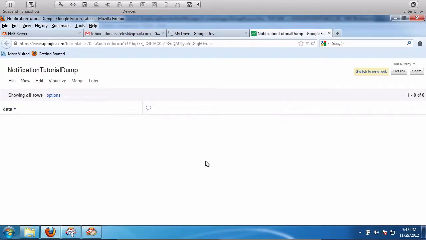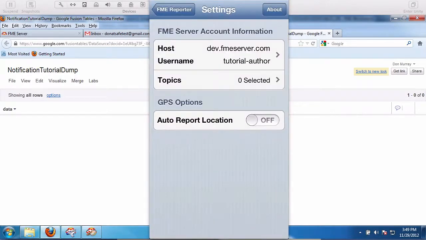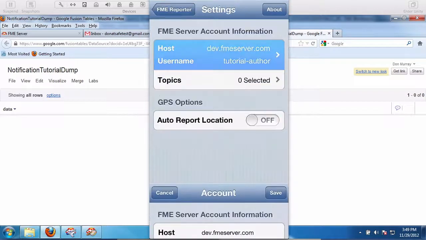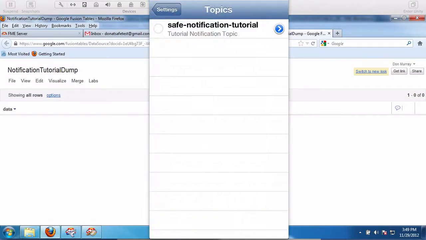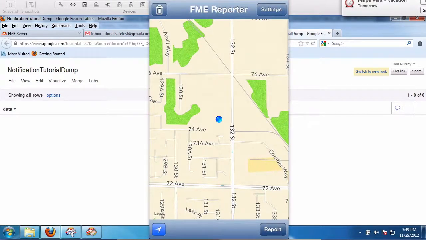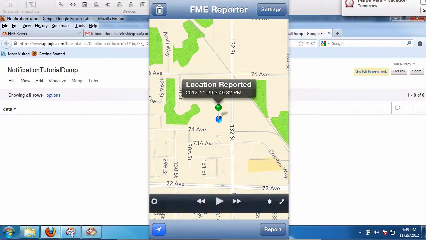Now I'm going to use my mobile device, my reporter app. Okay, the settings. Right now you can see I've logged in here, there's the information. Now the topic, there's only one of course, I select it. And now I can simply by hitting this, drop a pin down and report the event.